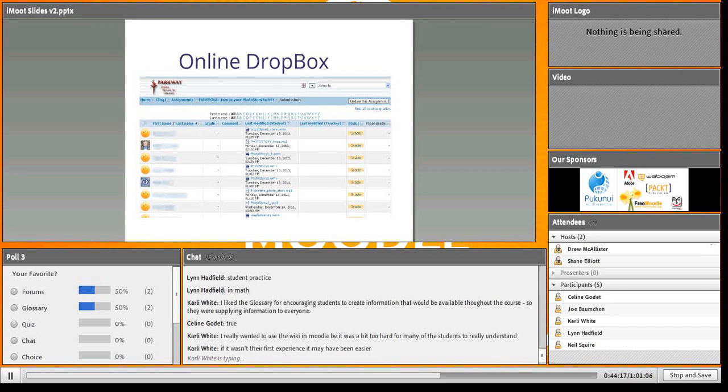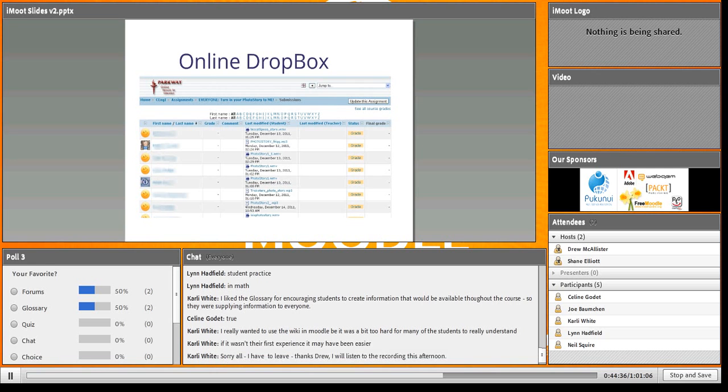A lot has been talked about assignments during the conference. I'm excited about having a single assignment type and just being able to manipulate that to my own desires and needs. We use the assignment a lot like a Dropbox, but it's a one-way Dropbox, right? A student submits their file, the teacher grades it, and that's kind of where the interaction ends. But for us, that works really well in many different situations.